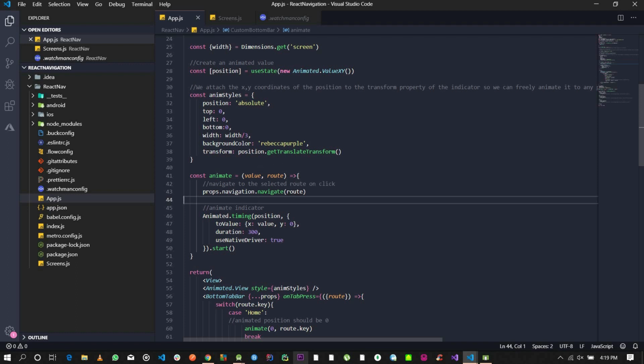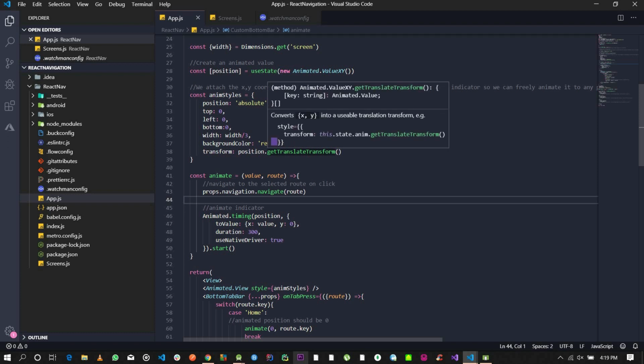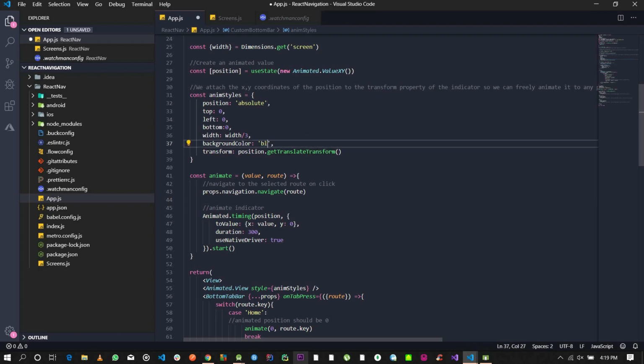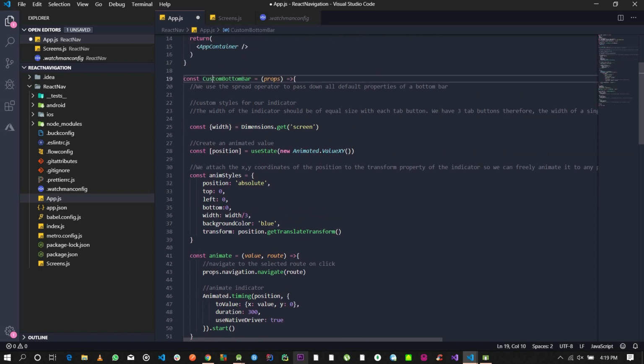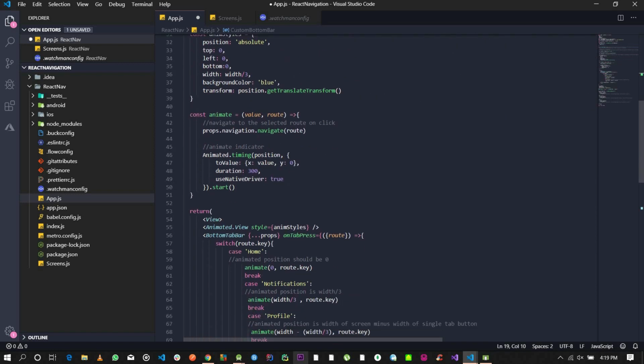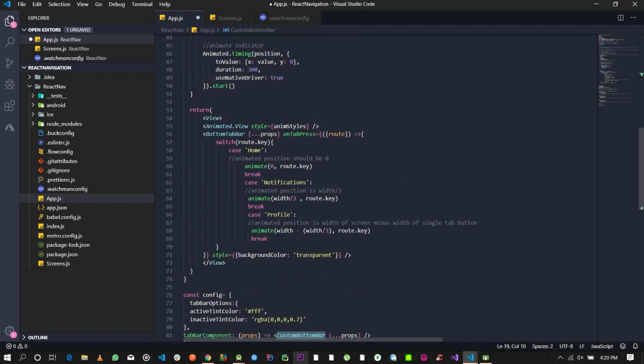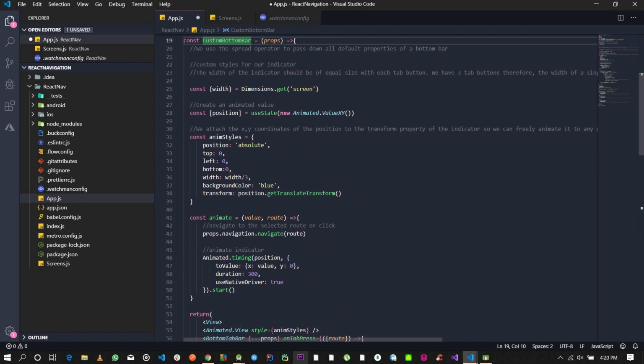So I'm just going to go ahead, and the background color I may be using, for example, blue. So I want to go ahead and copy this. So I'm going to copy this, and then I'm going to show you guys what it does.